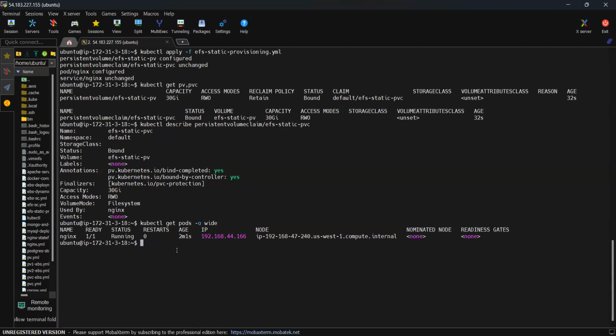So here, kubectl exec -it nginx pod name -- bash. Now we are in the bash container.